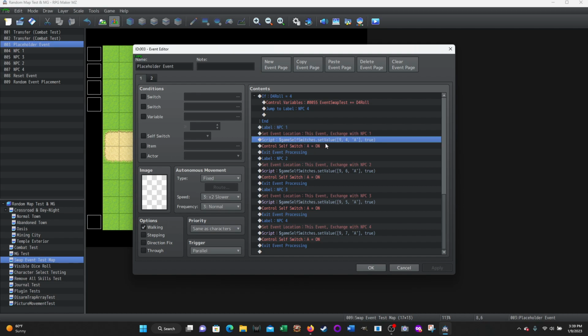So basically, turn on the self switch for, and then you have a parentheses and a bracket. The 9 is the map. So I'm on map 9 right down here. See, map 9, swap event test map. The 4 is the event that you want to switch it with. So NPC1 is event 4. And then the single quote, capital A, single quote, that's the self switch that you want to either turn on or off. A, B, C, or D, right?